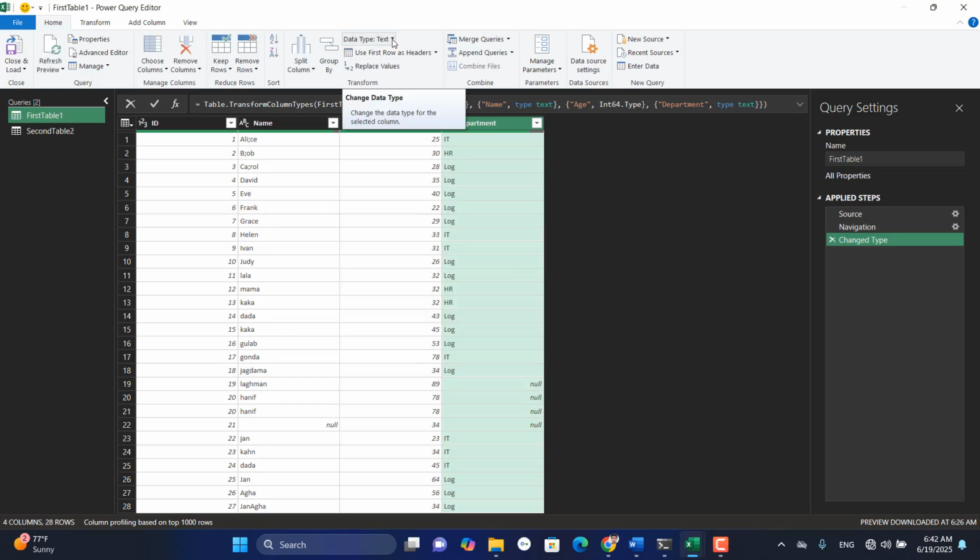So text data type. We can change the data type of a specific column from here. The data type of that column is text. We can change it to decimal number like 2.5, currency, whole number like 1, 2, 3, 4, 5, percentage, date time, time zone, duration, text, true/false boolean, and binary. So this is the data type that we can change.